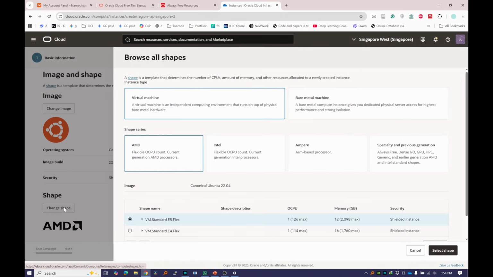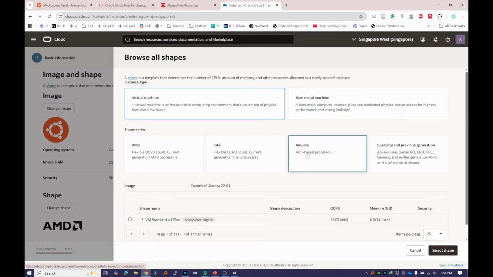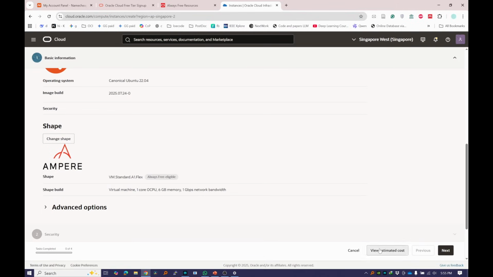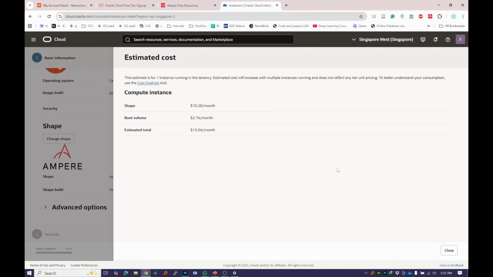This is a very important step. You need to go to change shape, and here I have to select Ampere, and you can see Always Free eligible. I am having one OCPU and 6 GB of RAM in my free tier, so I will select this one, select shape. No need to worry about the estimated cost, it's just for people who are not using the free tier services, so don't worry about it.